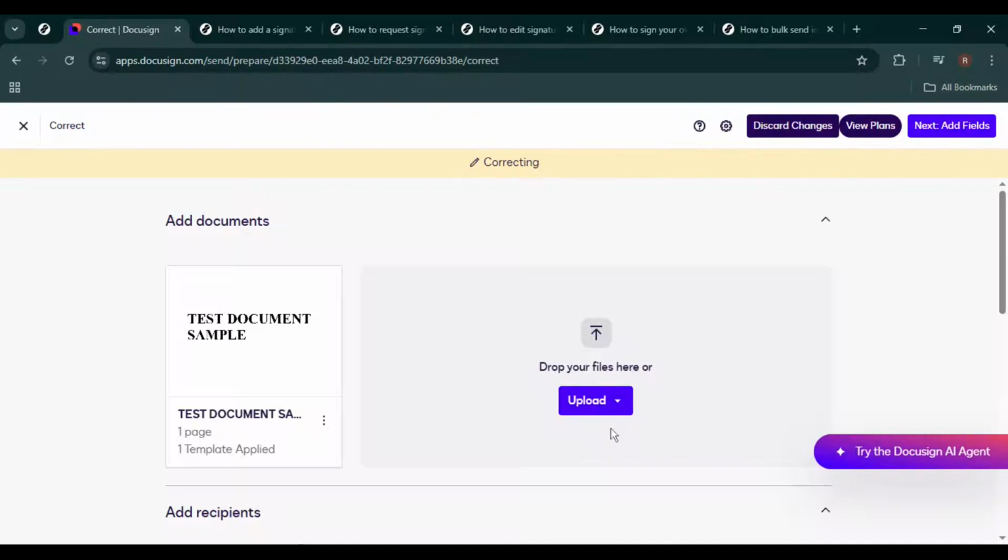In today's video, I'm going to show you exactly how to bulk send in DocuSign, so you can send the same document to multiple recipients at once without manually adding each person one by one. If you regularly send agreements, contracts, onboarding forms, or any document that needs multiple signatures, this feature will save you a huge amount of time.